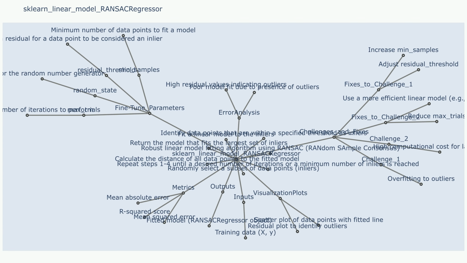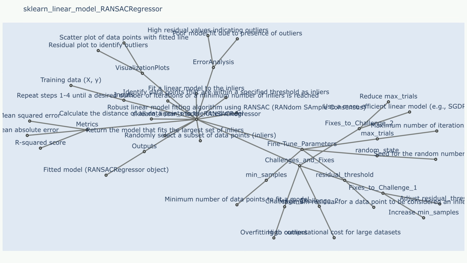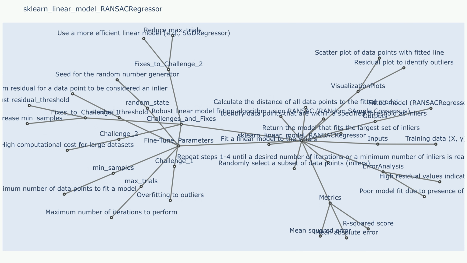sklearn, linear model, RANSAC regressor. Description: RANSAC regressor implements the random sample consensus (RANSAC) algorithm, which is a robust method for fitting a linear model to data that contains outliers. RANSAC works by iteratively selecting a random subset of the data, the inliers, and fitting a linear model to this subset.